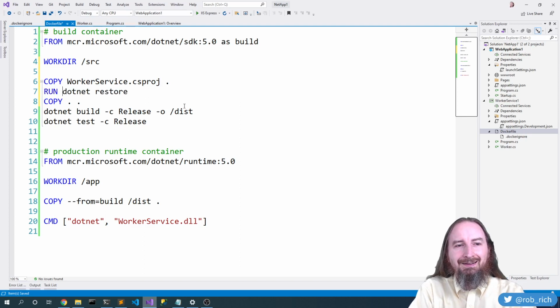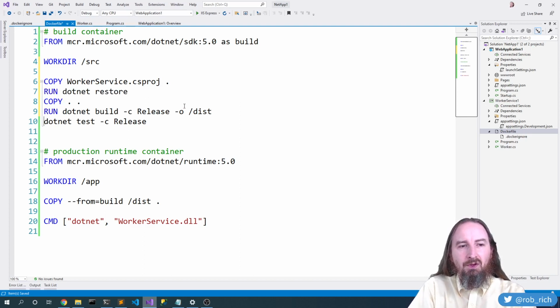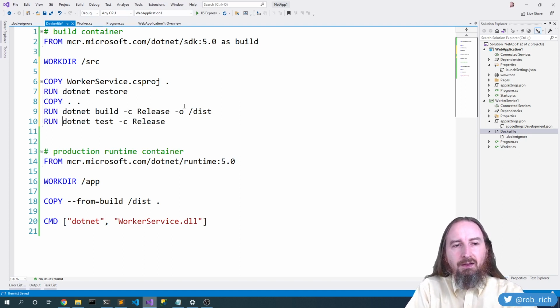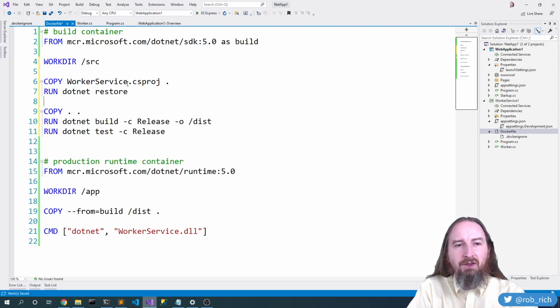Well, actually, let's turn it into a Docker command. We will RUN it, and we will run this one. And now we will copy in our manifest, then restore our NuGet packages, then copy in everything else, and then build, test, and finally flip over into our production container. That's perfect. We've got a Docker file that's ready to go.